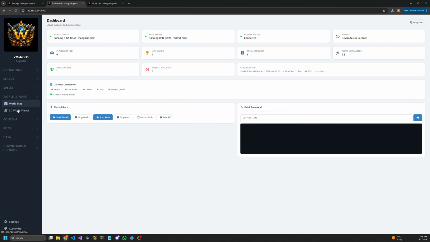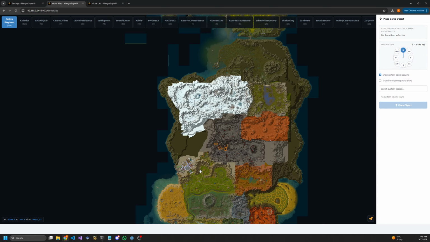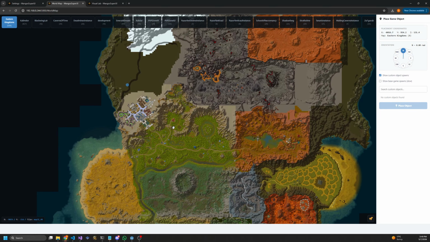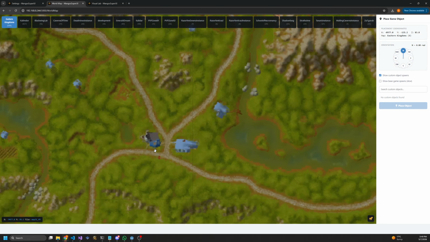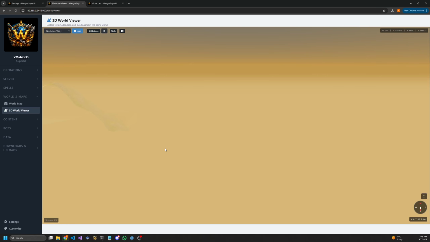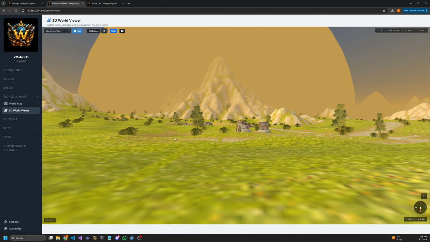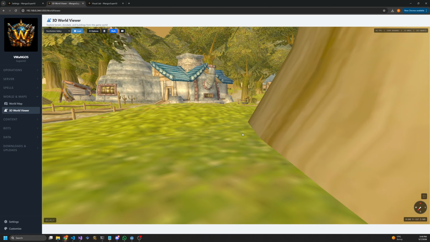So for now you can see there's world map, 3D world viewer. You can click either one of these. The world map, we've already seen this. This is where you can look around, you can place custom objects. We've talked about that. However, what is new is that there's a little horse icon here. I'm going to drag that horse icon. It's approximate, just the way the 3D renderer works. It's not perfect. But what's going to happen is that we are going to load in game.